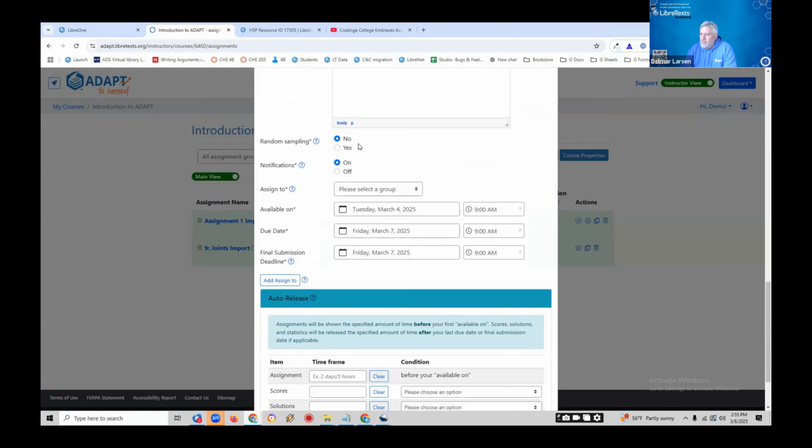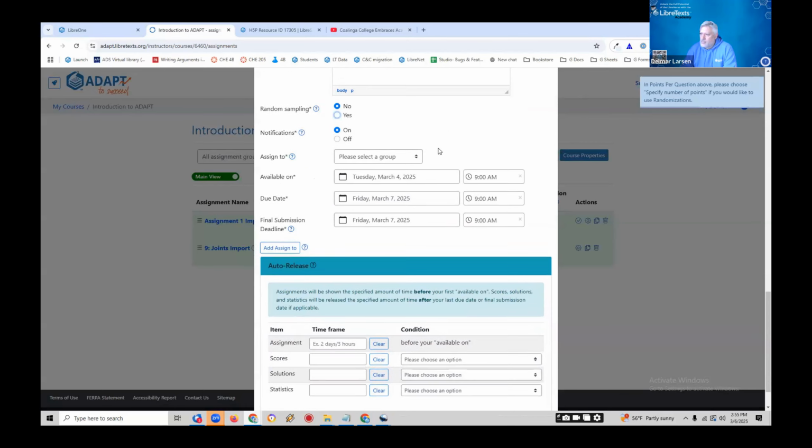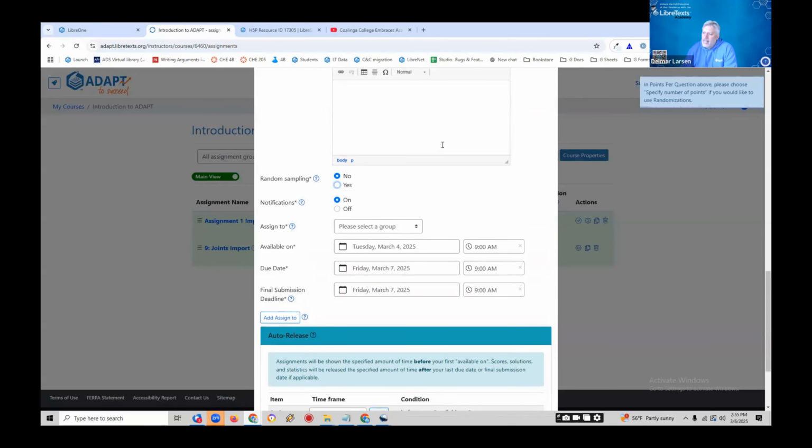Random sampling. I have the ability to make a pool of questions, and every student will get a random selection from that pool. So if I put 25 questions into this assignment, I can change the randomization. Some logic is inconsistent here, but I can say pick 3 at random for every student. I use this for pre-labs. The goal of pre-labs is to make sure that students have done some reading before they come into the laboratory work.